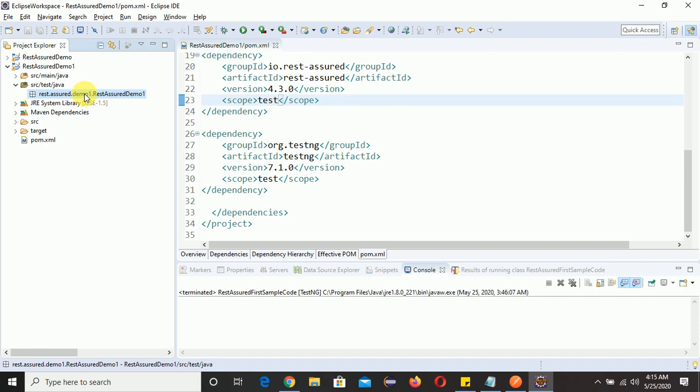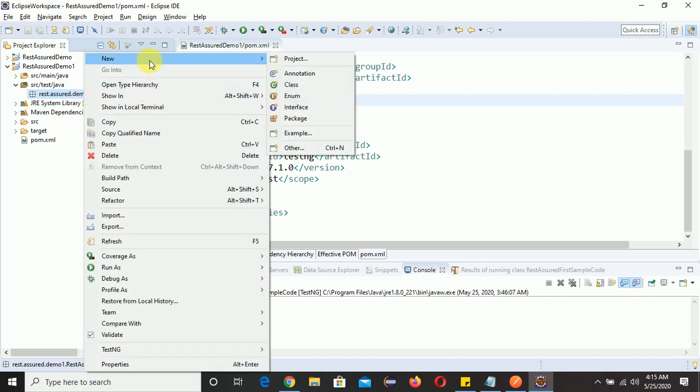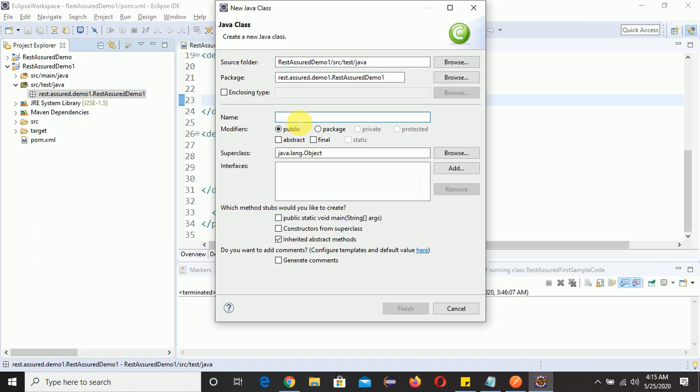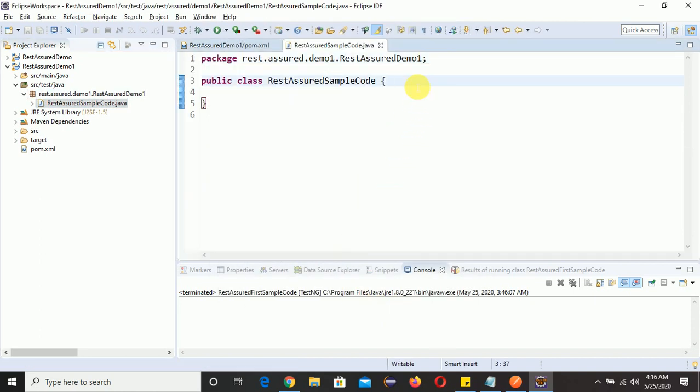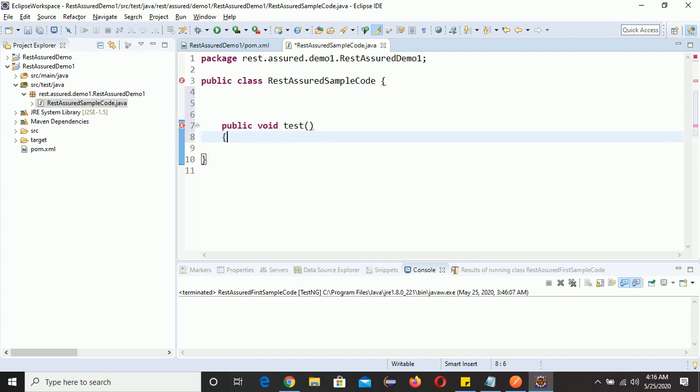Just go to this package, right click, new and create one class. So I will give the class name as RestAssuredSampleCode and click on finish. You'll find this. So inside this we need to write one method, right? Public void test. Now we need to give @Test.